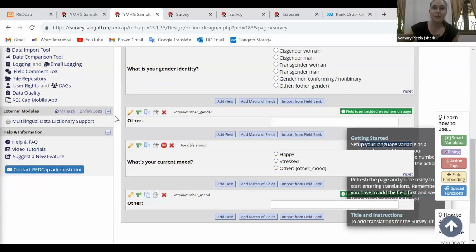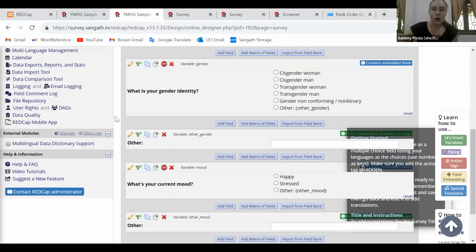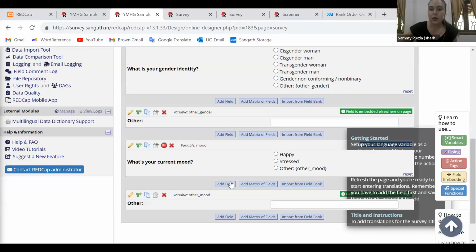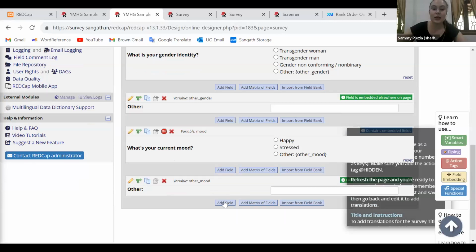So we just learned some field embedding. Now let's do branching logic. If we remember what branching is, that means, let's say I selected I am a cisgender woman. I wouldn't want a question coming up saying, tell me about your experiences as someone who's non-binary. Or if I say, what's your current mood? And I click happy, and then the question comes up, what's making you stressed right now? It doesn't make sense. So that's where branching logic comes in.